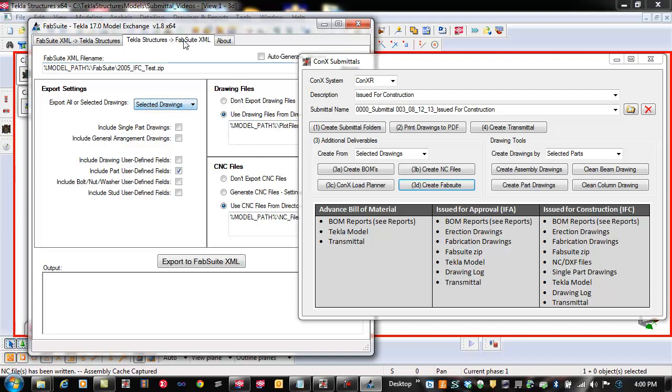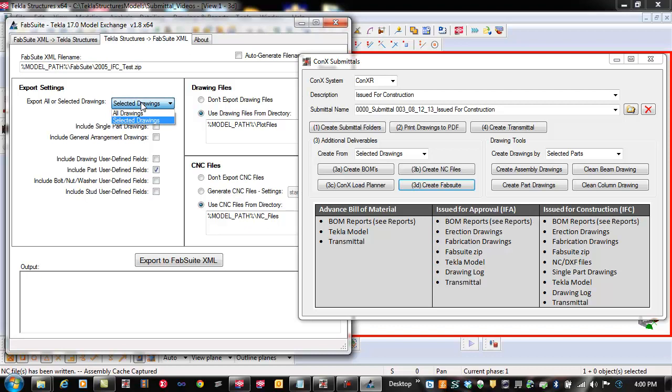As far as the setup here, you're going to use the selected drawings option. You're going to include part user defined fields here. You're going to use the drawings from the plot files directory, and that's why I was explaining that we're exporting all the drawings there. And we can either use the CNC files from the NC files folder path, or you can choose don't export CNC files. Then you have all the drawings selected, everything set properly.